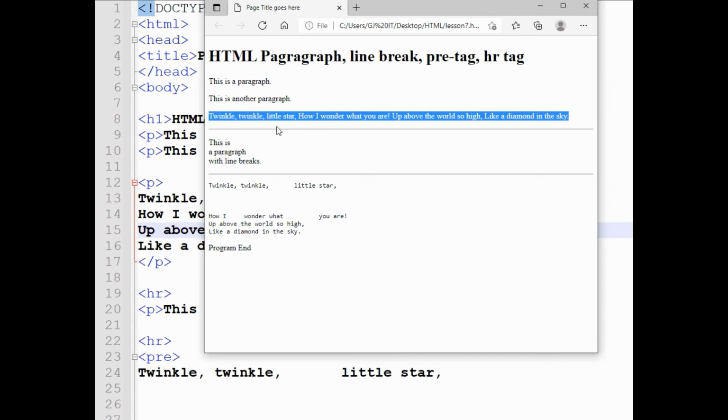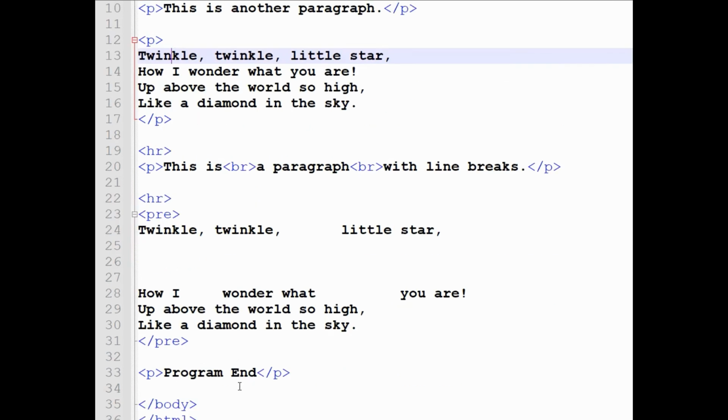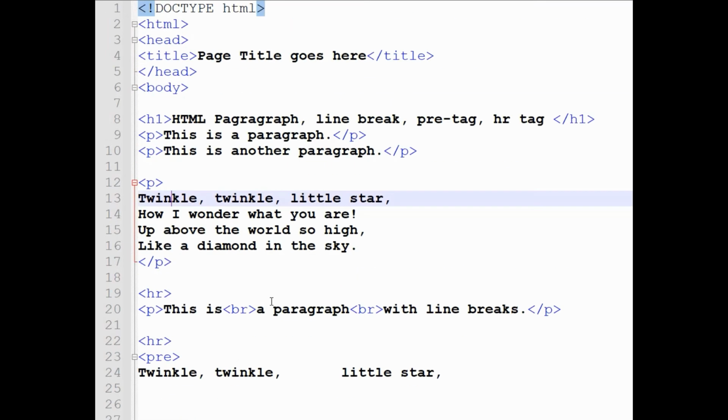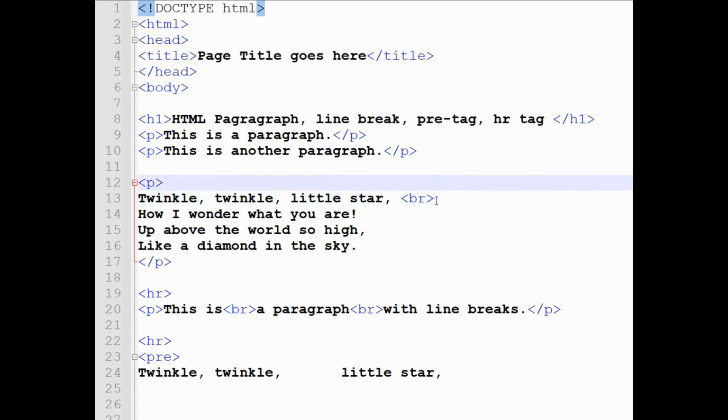So in case you would like to introduce a line break inside your P tag and you are not using a pre tag, you can simply insert a new tag, break, here. If you put a br tag here, and remember this br is a singular tag, it doesn't have a pair tag. If I save this program, you will see after twinkle twinkle little star there is this line break. It will insert the second line into the second line of the browser itself.